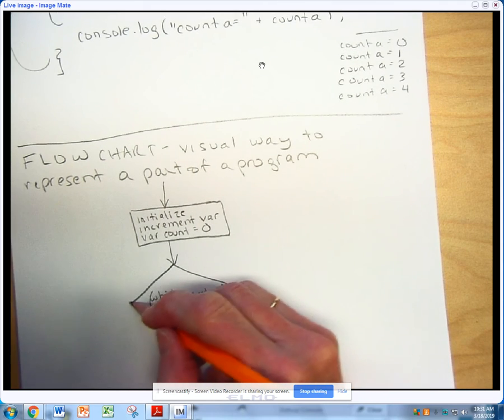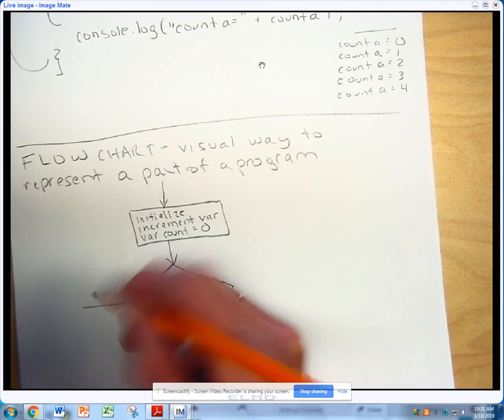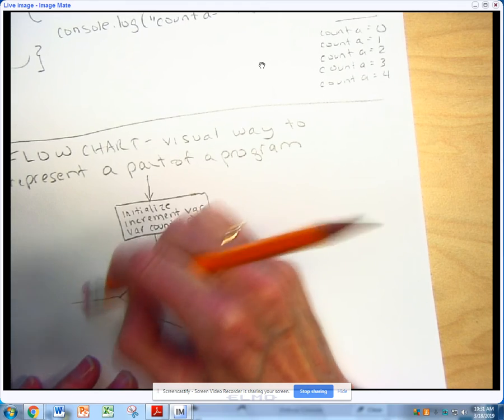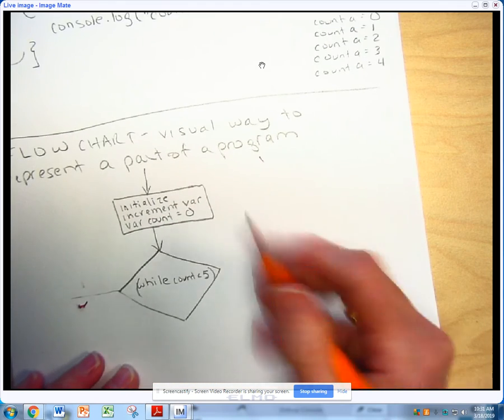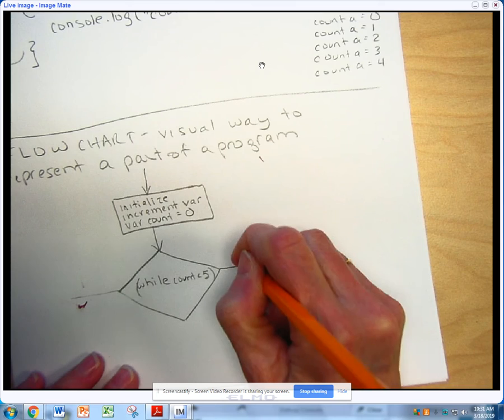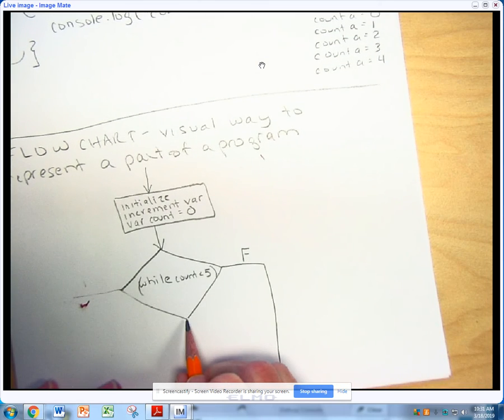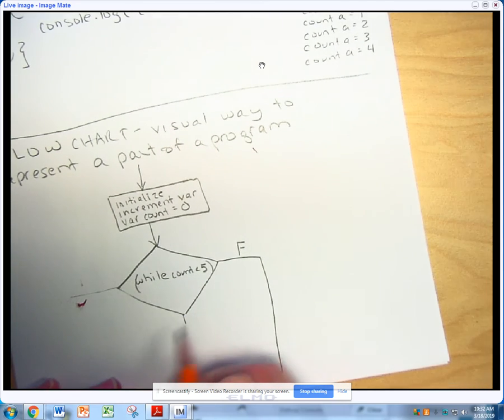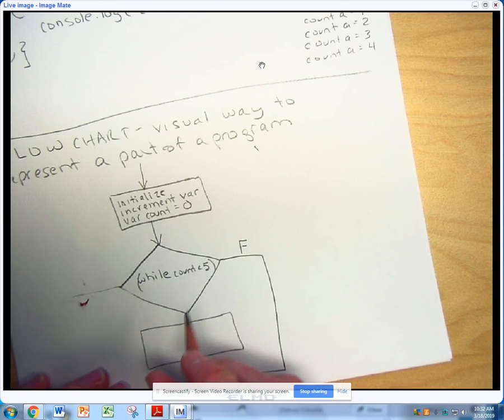It's either going to be false. Well, I'll go down the other branch. If it's false, we're going to come here and skip around the while loop. But if it's true, I'm going to go inside the while loop, and I'm going to execute the while loop, and two things are going to happen.